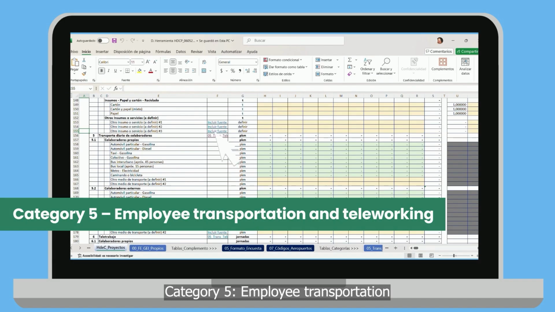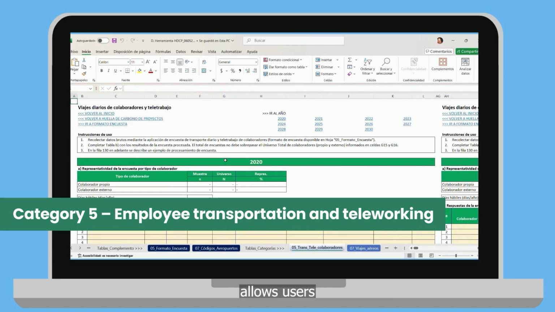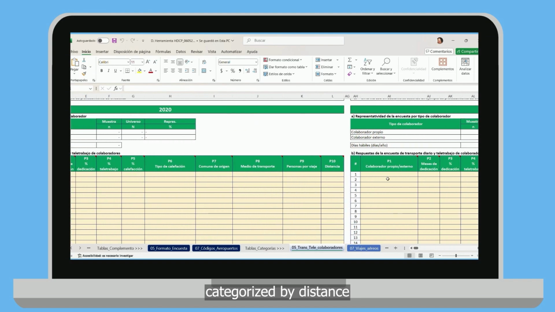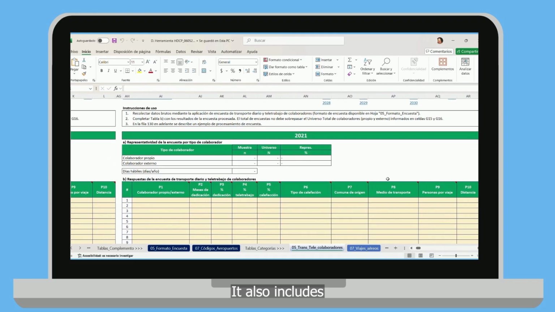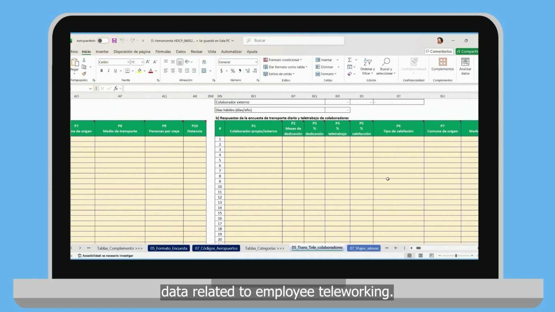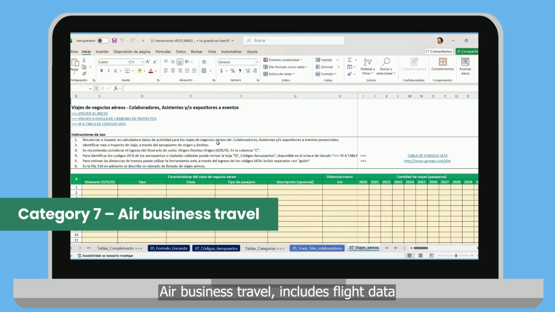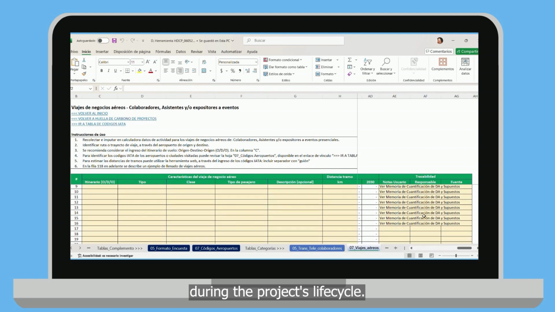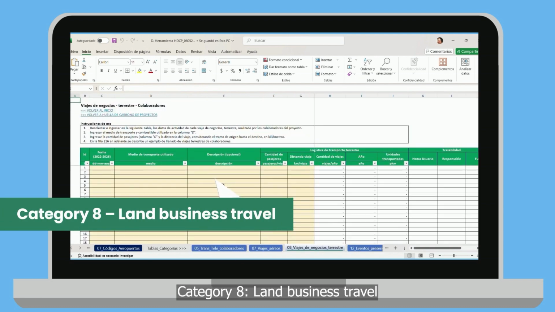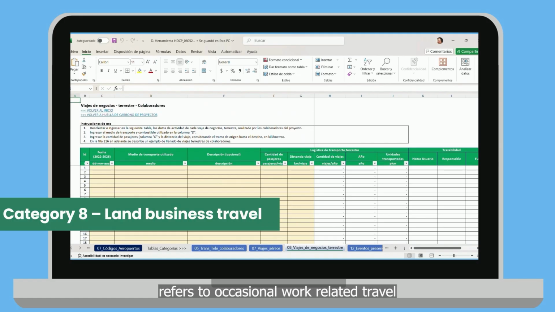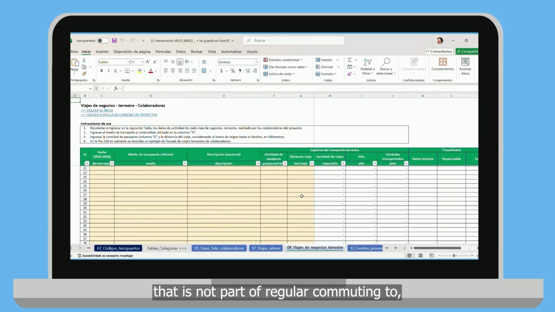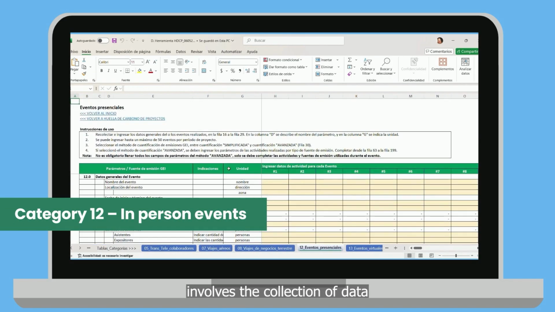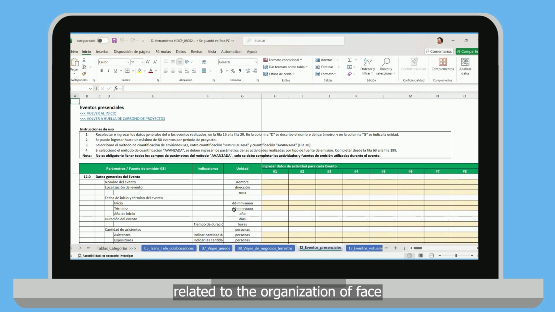Category 5, Employee Transportation and Teleworking, allows users to enter daily travel data by bus, car, or other means, categorized by distance and mode of transport. It also includes data related to employee teleworking. Category 7, Air Business Travel, includes flight data for staff, attendees, and/or speakers during the project's life cycle. Category 8, Land Business Travel, refers to occasional work-related travel that is not part of regular commuting to and from the workplace. Category 12, In-person events, involves the collection of data related to the organization of face-to-face events.